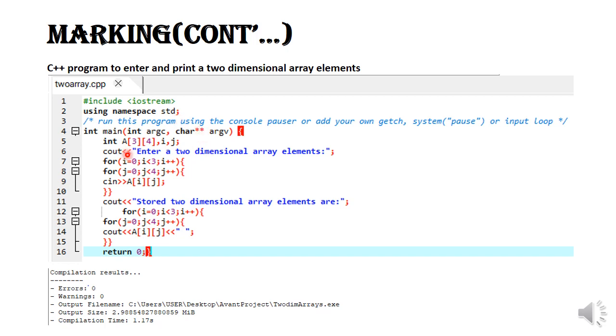We want it to inform a computer user that he or she is going to store the elements into different two-dimensional array locations. So we use a nested for loop as usual. We have an outer for loop and also an inner for loop.